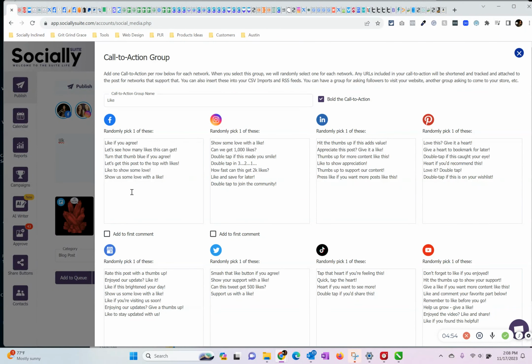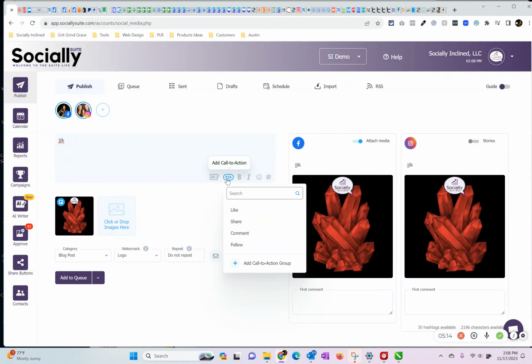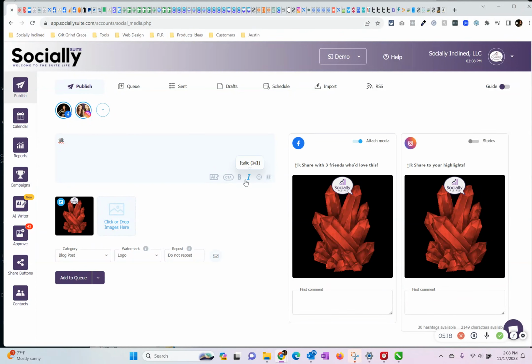Okay, so that's not the same thing over and over and over, because with automation, we're trying to automate and save time, but not look like we did. So when you choose that you want to like one, it'll choose from any of these for Facebook, or any of those for Pinterest. Okay. So we've got share. Oh, I meant to hit share. Here we go. Well, it randomly pulled one, right?